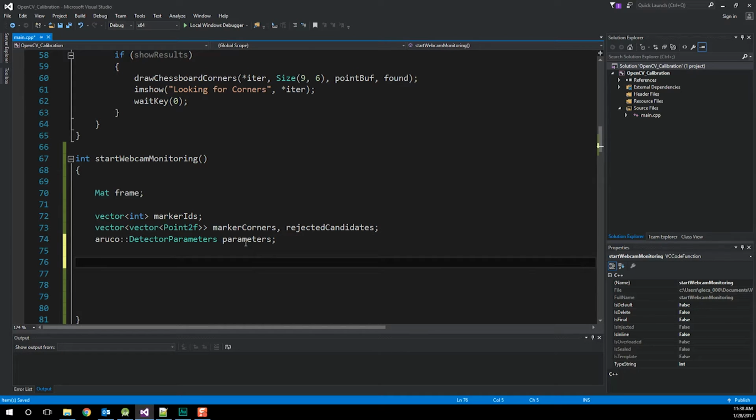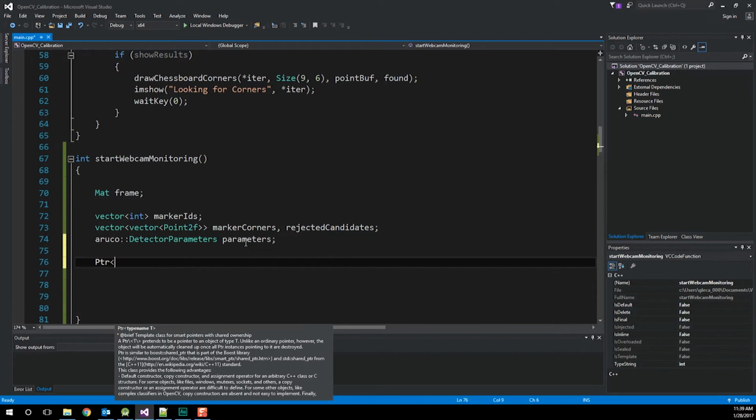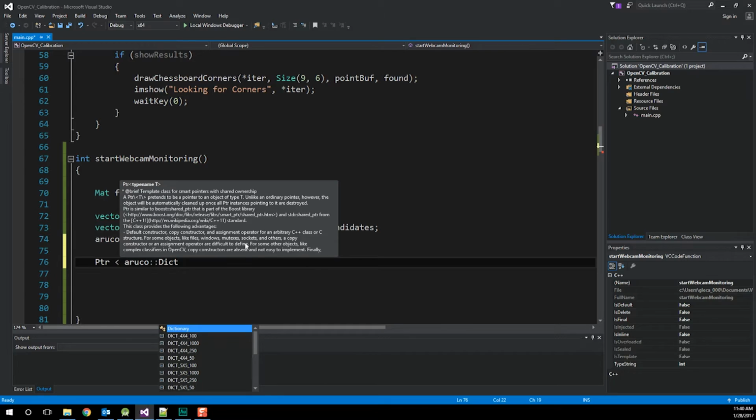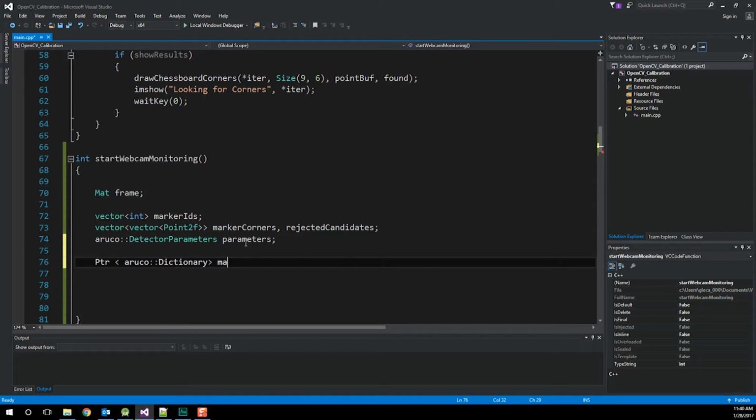We actually need to make sure we're working with the same dictionary of Aruco markers. If you remember back a few videos, I showed you how to generate your own Aruco markers, and there were many different types you could do. You could do ones that were of size 50, 100, and so forth, and 6x6 and 8x8. And depending upon which one you use, you've got to make sure you're going to be trying to detect the same ones. Once again, we're going to need to deal with pointer objects, and we're going to deal with the aruco::Dictionary object. And we're going to call that a marker dictionary.